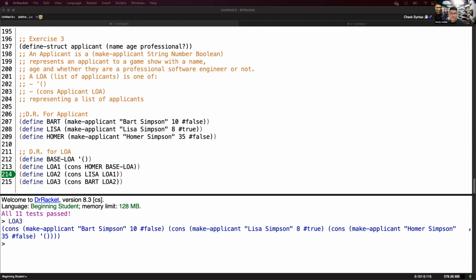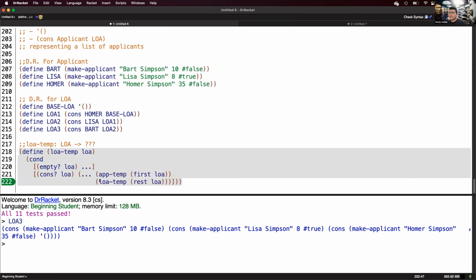And the template is usually going to be something like this, where it's going to look similar to the rat template, where if it's empty, we're doing something. If it's a cons element, then we have to call an applicant template onto the first one. Otherwise, we're just going to recurse onto the remaining stuff, right?